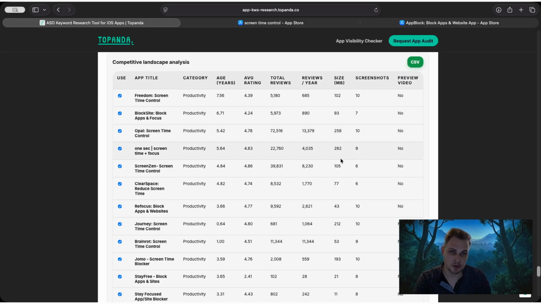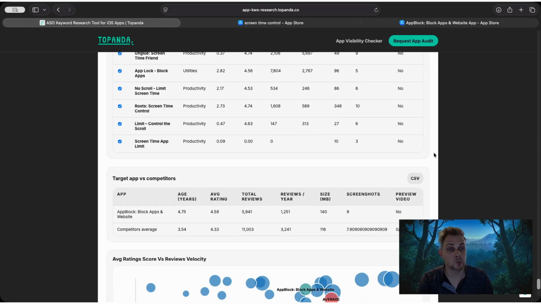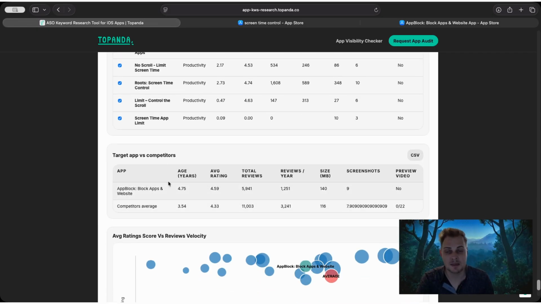Size, just to see that you are not too lightweight or not too heavy. How many screenshots they use in their listing, and do they use a preview video or not. Then you can see a summary table of the target app against the average in the category. So you can see, for example, screenshots. I don't know why I need to limit this, but usually there are 8, you have the 9, fine.